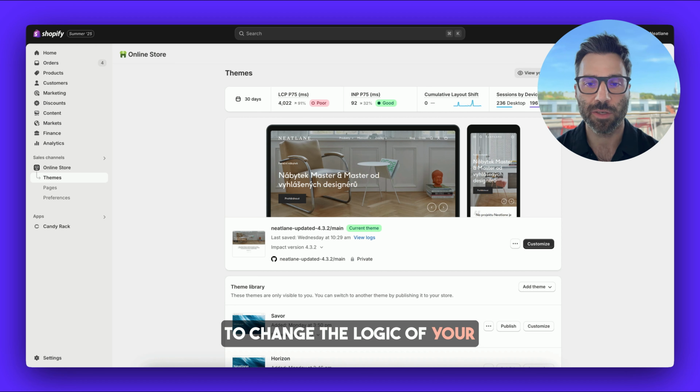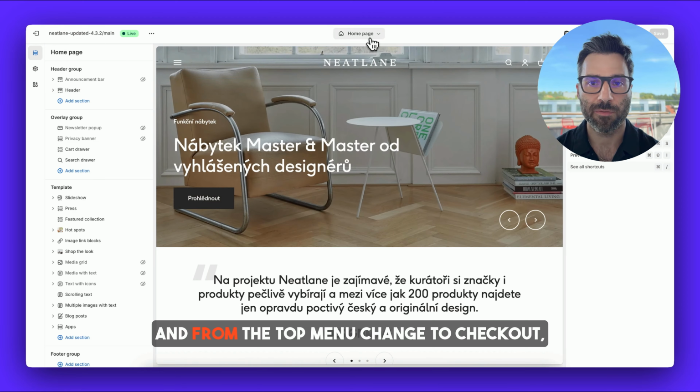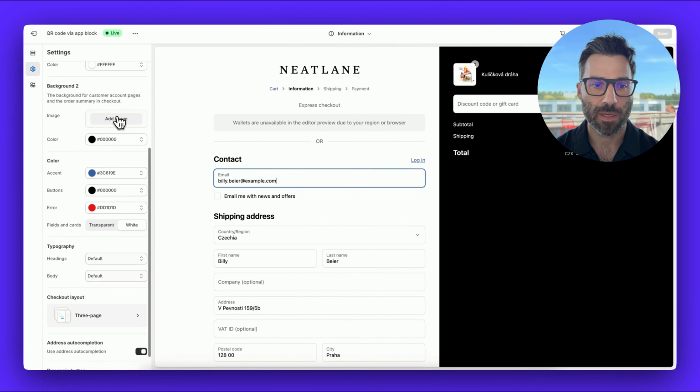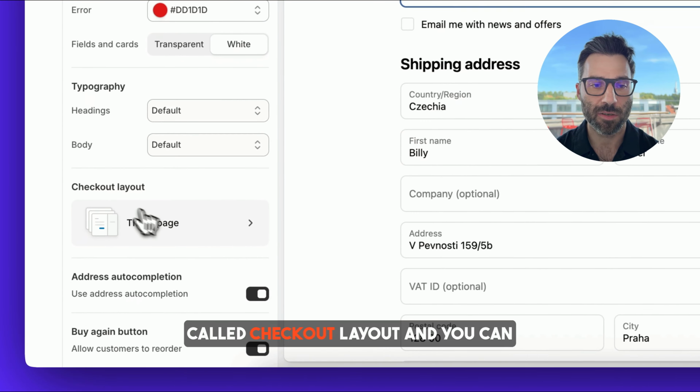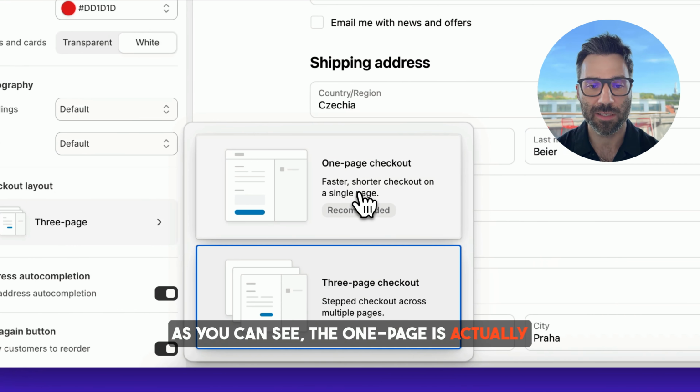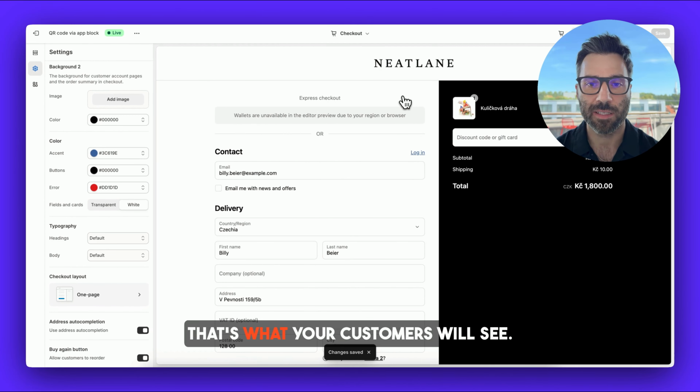To change the logic of your checkout, go to Online Store Themes and click on Customize. And from the top menu, change to Checkout. And scroll down, and there is a section called Checkout Layout. And you can choose from the 1 page and 3 page. As you can see, the 1 page is actually recommended. And once you save it, that's what your customers will see.